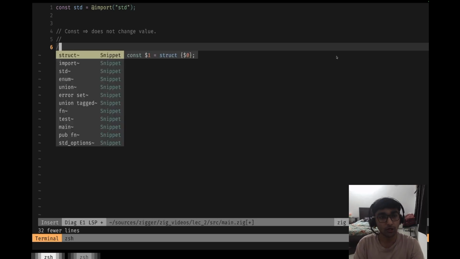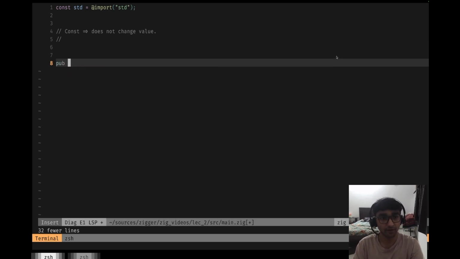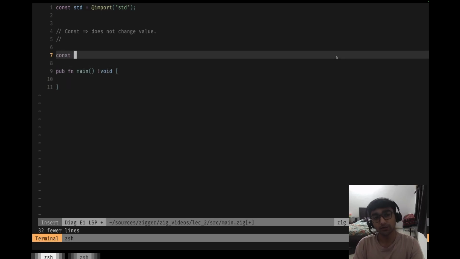So let's create a main function. If we remember, the main function is the entry point, and let's start with const. To declare a const, you start with the keyword const, and let's name it x. Here you do a colon, and then you define the data type. There are multiple data types in Zig, but we'll explore them one by one. We'll start with unsigned integer.